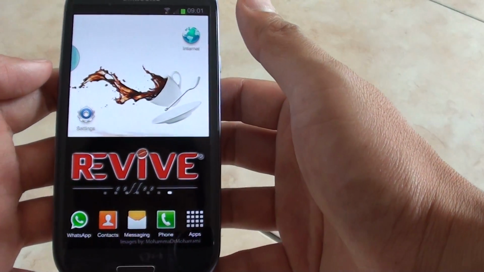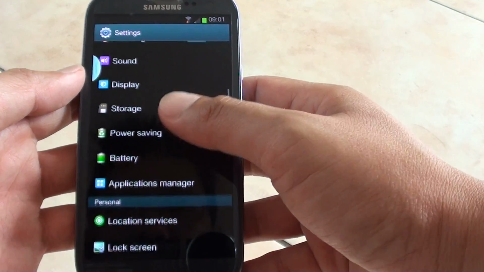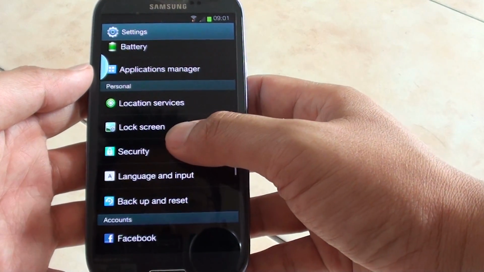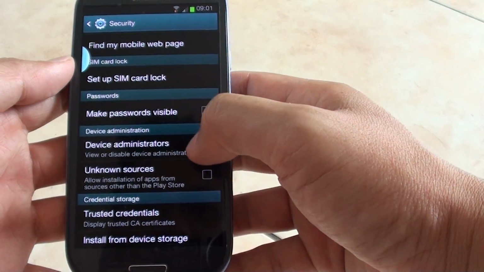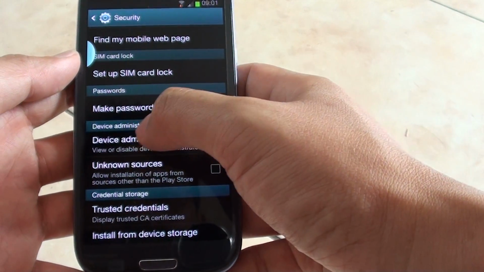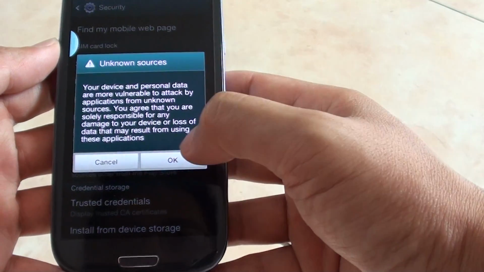First, go back to the home screen, then tap on settings. Then on the settings screen, scroll down the screen and tap on security. Then scroll down the screen, and when you hit the device administration section, select unknown sources.